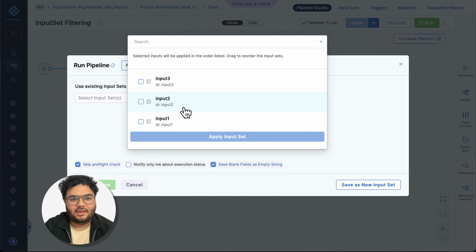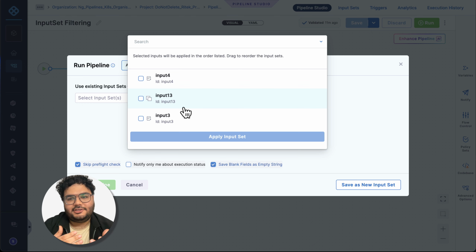We can use them to execute this pipeline. But before that, input sets are actually collections of runtime input values for a pipeline that can be leveraged to reuse a single pipeline for multiple scenarios. So basically, you can use the same pipeline and have different combinations of input sets or input values, and then you can produce the desired case or scenario that you like.